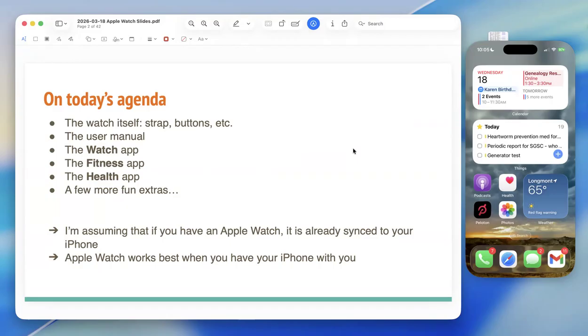If you already have a watch, and some of you might be watching this class just to see if you want to get a watch or not, but if you do already have one, I'm assuming it's already synced to your phone. And Apple is pretty good about walking you through that process. And once your watch is paired to your phone, it's difficult to replicate that process. So we're not going to go through that part today.